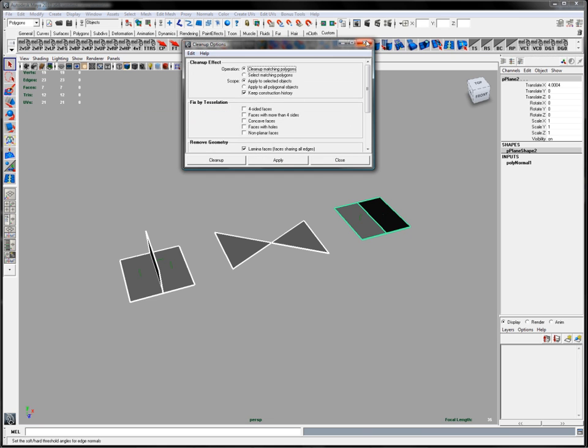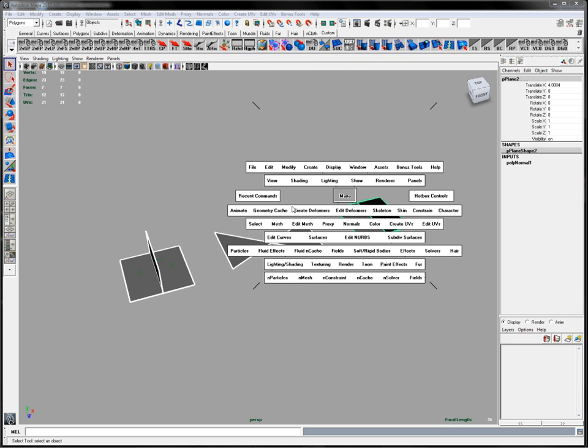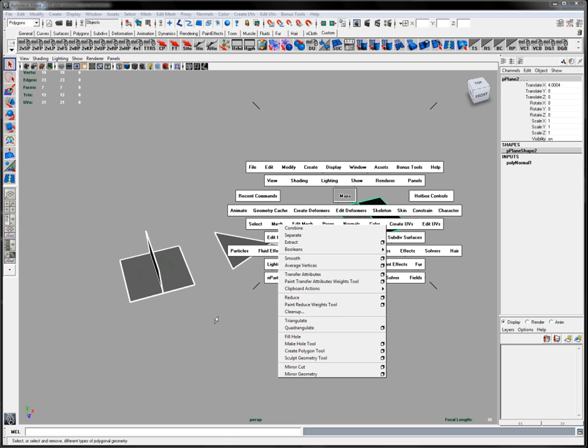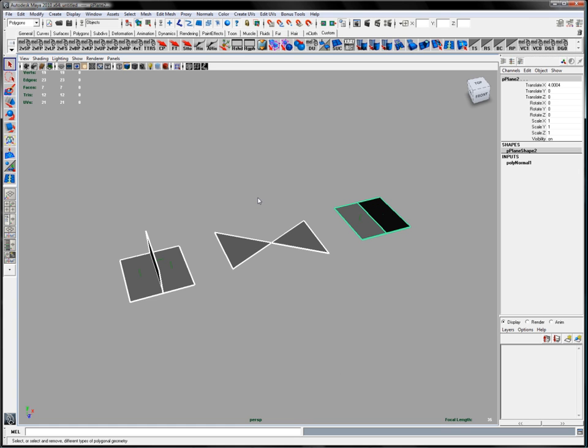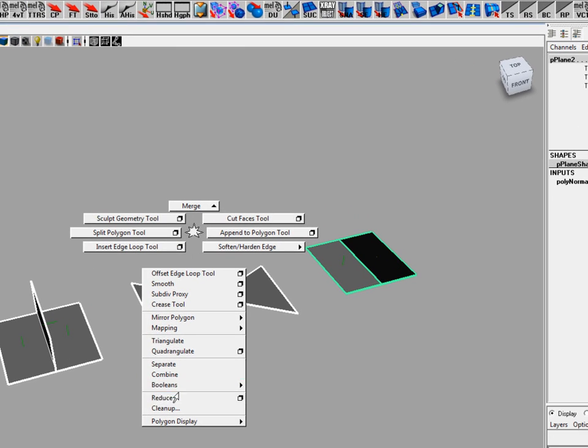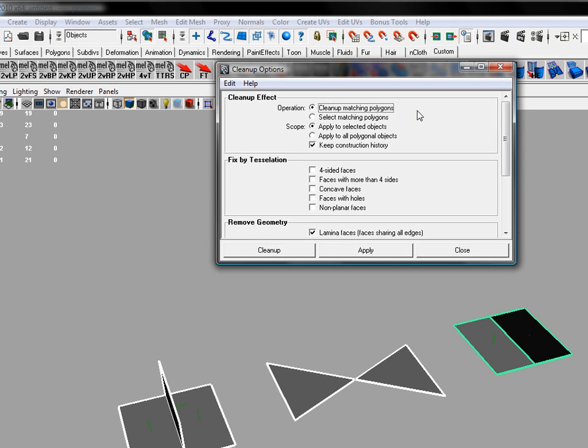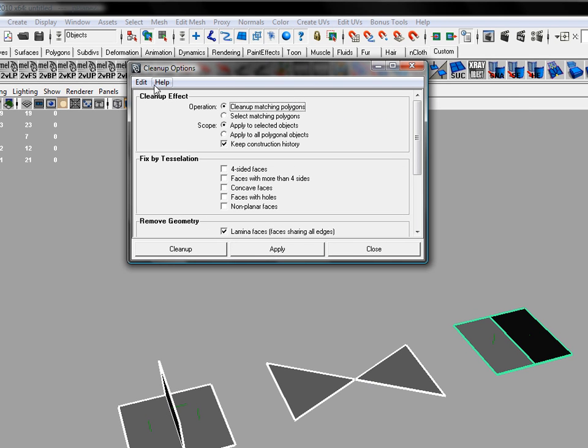You can also get to this by holding down your space bar and bringing up your marking menu and going to Mesh Cleanup, or you can hold down the Shift key and press the right mouse button and you can go to Mesh Cleanup right here. So that brings up this window, and by default, if I reset everything back, Maya will actually try to correct and clean up the matching polygons, or you can just have Maya highlight the offending polygons to you and the offending components as well.